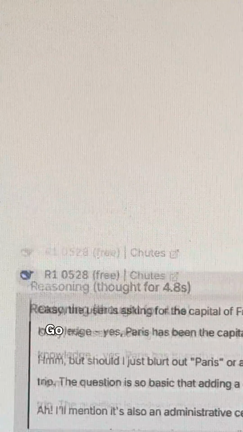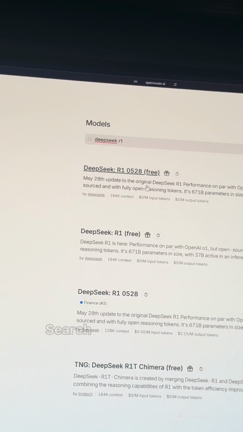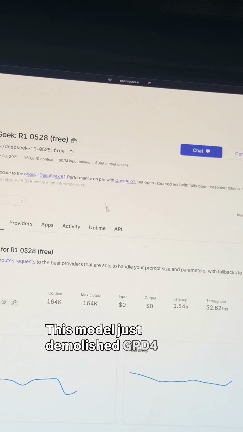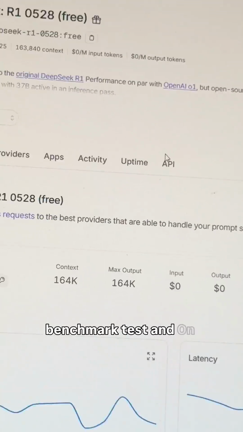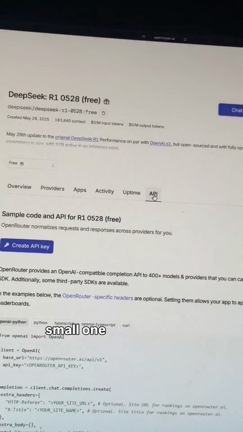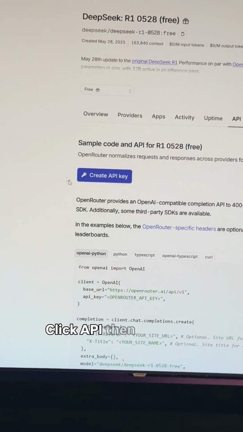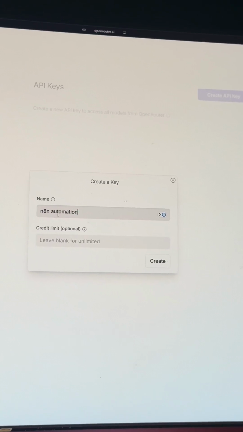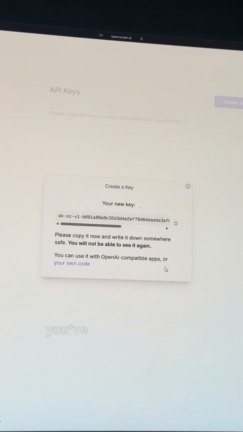Let's set this up. Go to openrouter.ai, create your free account, and you can immediately start testing with 50 requests daily. Search for DeepSeek R1 and click on it. This model just demolished GPT-4 in benchmark tests, and on the free tier, you get 1,000 requests daily after that small one-time purchase. Click API, then create API key, name it something like n8n automation, and boom, you've got your key.